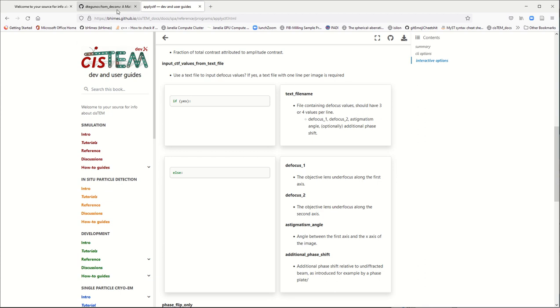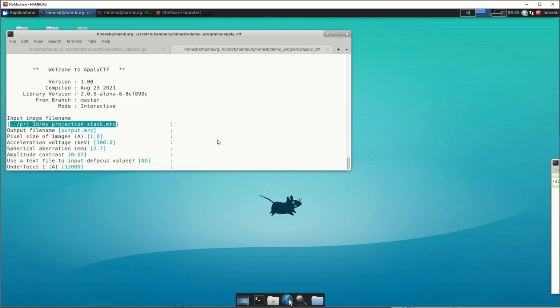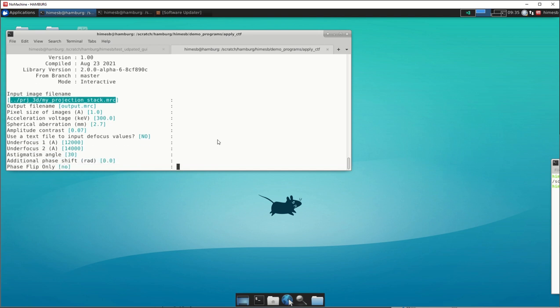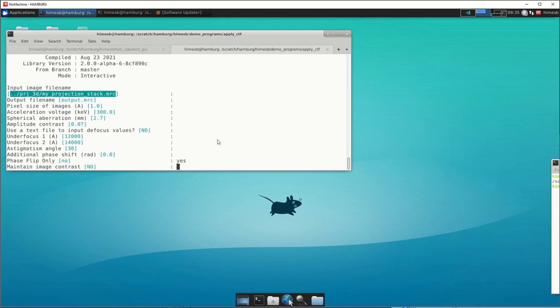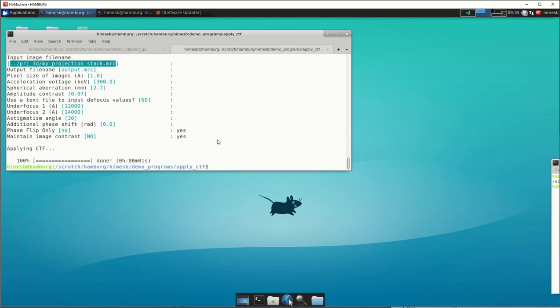Because I'm not giving it a file, I'm just going to tell it these things from the command line. So in some programs, based on how you answer these things, the options that you're presented with will change. So I'm just going to go with 1.2 microns, 1.4, 30 degrees, doesn't really matter. And to start, I'm just only going to apply a phase flip. Let's maintain the image contrast, actually. So let's look at output.mrc.